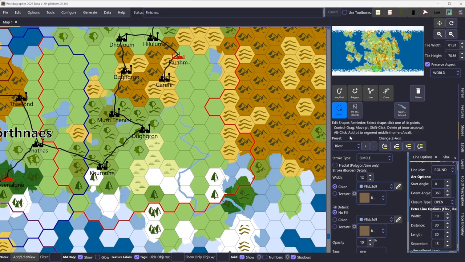If I wanted to do that for the polygon, it's the same sort of functionality. The roads are the same as the rivers. So we'll touch on some more of the controls as we go through the rest of this demo.